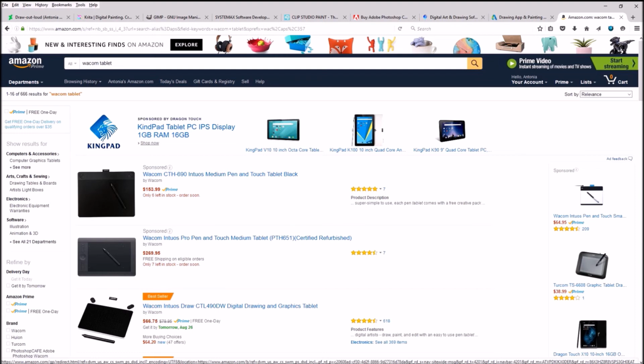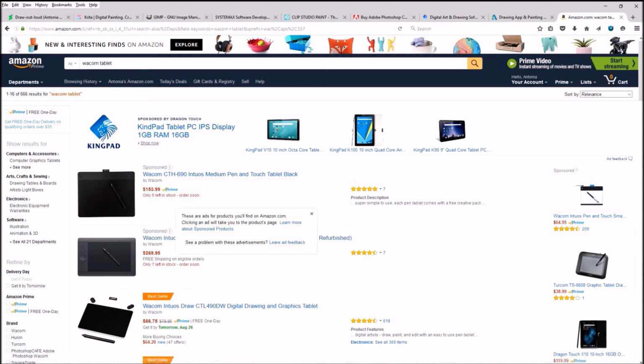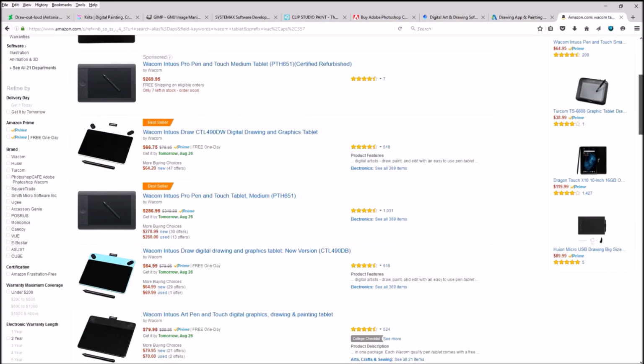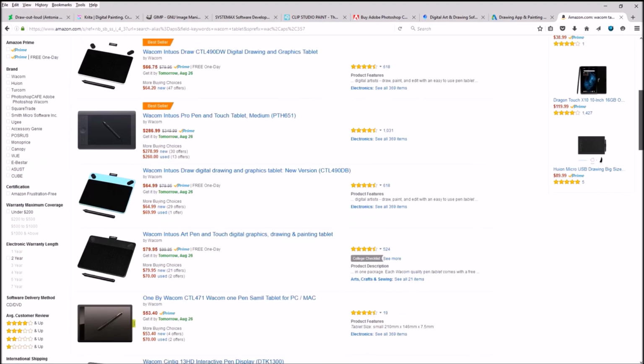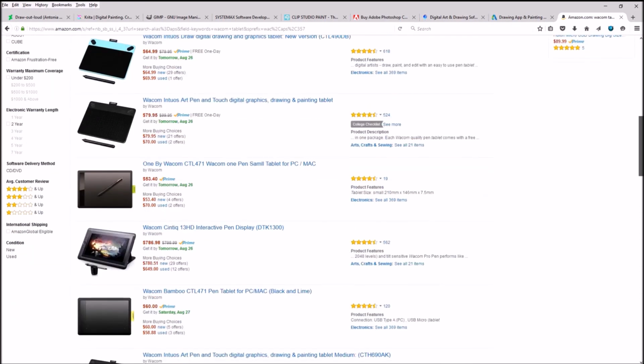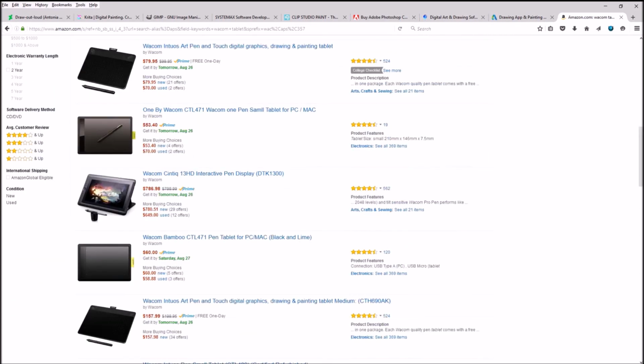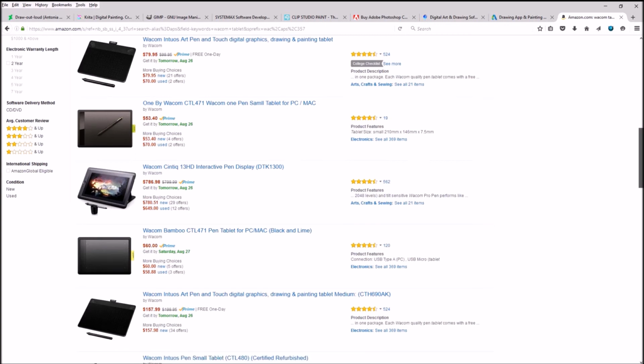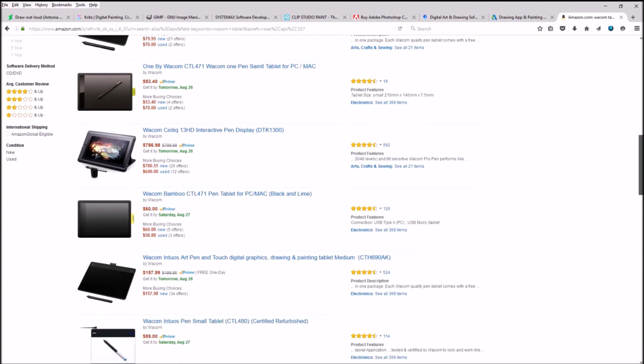So I definitely recommend this one if you want something lightweight, but you can get the full-on Intuos ones like this one over here. These ones are pretty nice. I know a lot of people I went to school with had that kind of tablet. But like I said, there's a whole bunch of newer ones. There's ones that have screens like the Cintiq over here. And there's a whole bunch to choose from, and they're really not as expensive as they used to be.